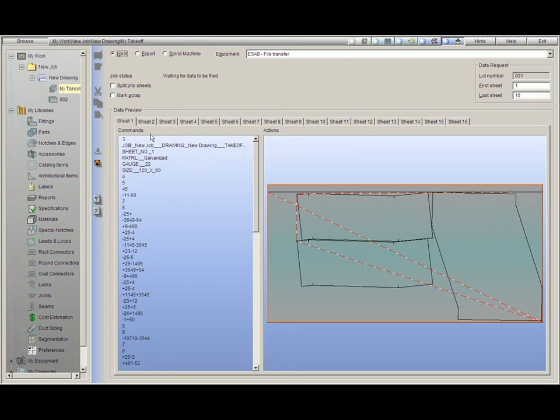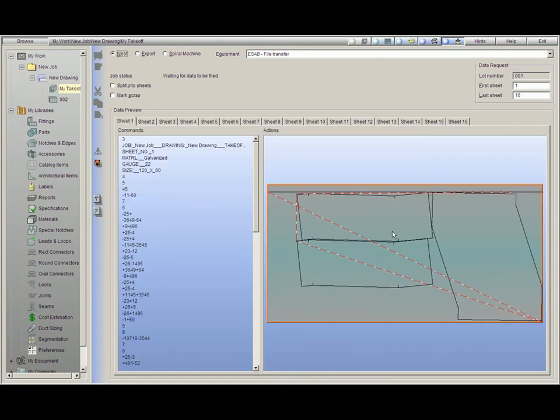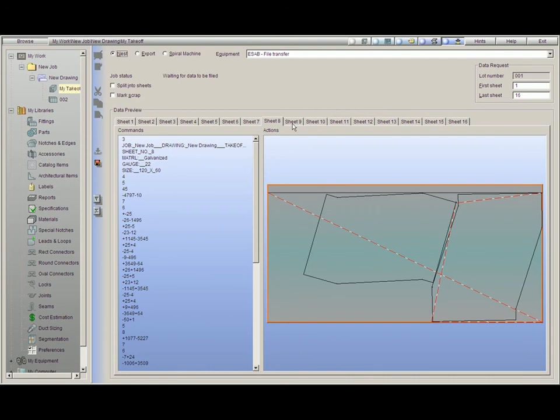The layout is pretty simple. Essentially we have here the nest, which means everything that's being sent to plasma and the equipment that's going to be used. We have the same thing for what is going to be exported to a coil line, and the same thing for a spiral machine. For this tutorial we only have everything nested for plasma, so here we can see all of the different sheets with the different code that PractiCAM is going to send out to cut those sheets.